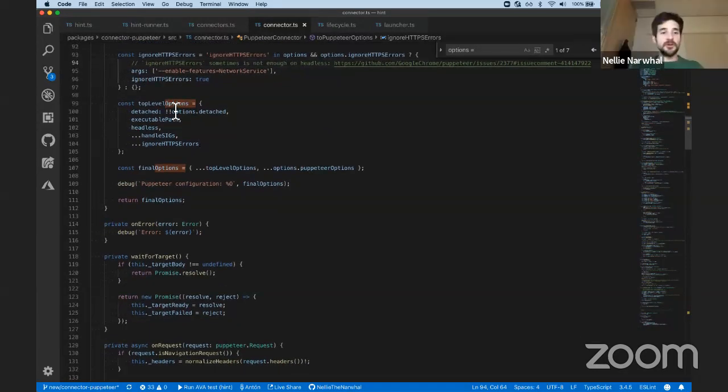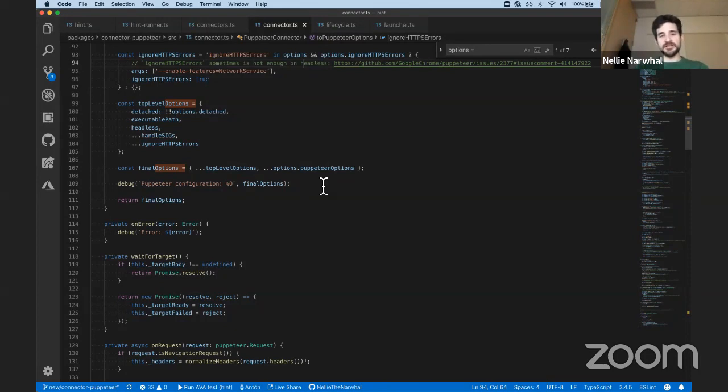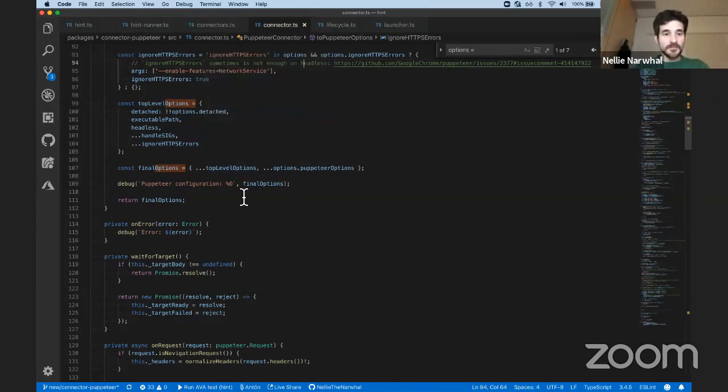Then we have the top level options that have been transformed, and we merge them with Puppeteer options. In this case, Puppeteer options have precedence over the other ones, because the assumption is that if a user has modified the Puppeteer options property, they know what they are doing and they want to override or test something. So we just combine them, adding the ones that are missing. Then we debug them and we return them. These final options are the ones that we are going to pass into launch.